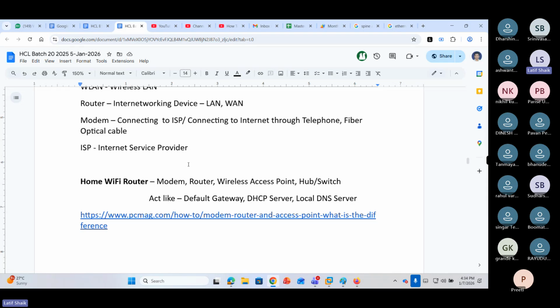By name itself, it's a Wi-Fi router, so wireless devices we can connect. They also have LAN ports to connect wired network devices also. Like if I have a desktop or laptop and I want to connect with a wire, I can also connect it to the Wi-Fi router.